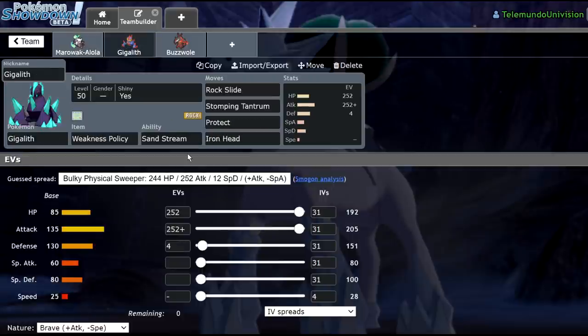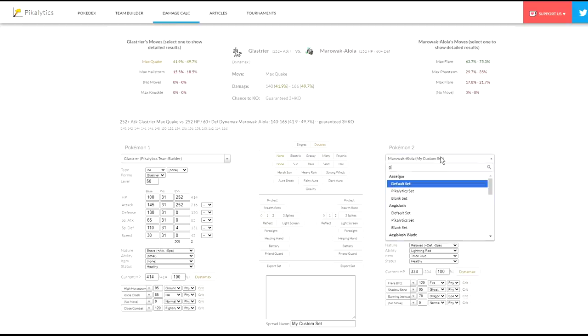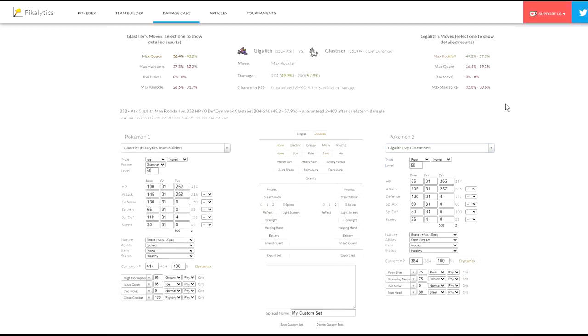Gigalith. Now, I've been running Gigalith on a recent team, and I think it's extremely slept on in the format. For one, it's one of the few Pokemon that not only beats Glacier typing wise, but also is slower than it. It's not a speed tie like other Pokemon, it just beats it. So if we look at Gigalith, some people ask, why not Tyranitar? Well, for one, Gigalith is slower than Glacier under Trick Room, which is really big. And two, Gigalith is not x4 weak to Max Knuckle, so that's another thing going for it.